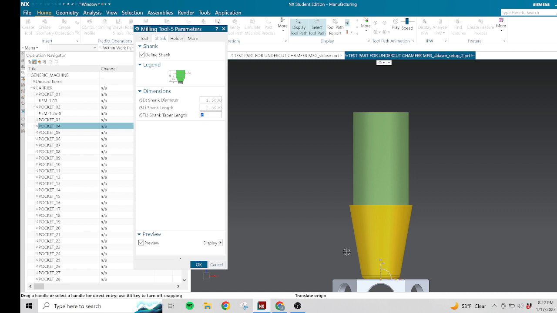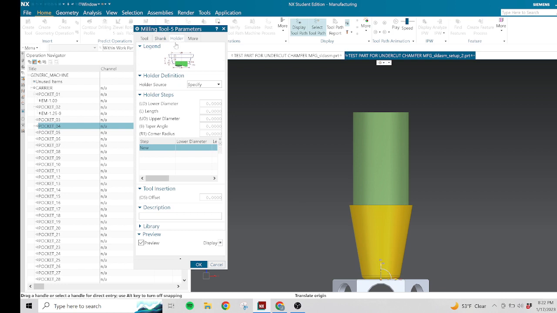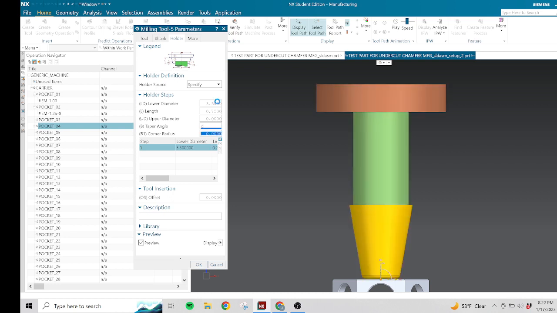On the holder tab, set the following parameters. Holder tab. Lower diameter is 3.5. Then we click on tab. And then the length is going to be 3/4 of an inch. And then we say tab. Upper diameter, we leave it alone. Taper angle is 0. Corner radius is 0.125. Enter. There. Okay. Now we click on OK.